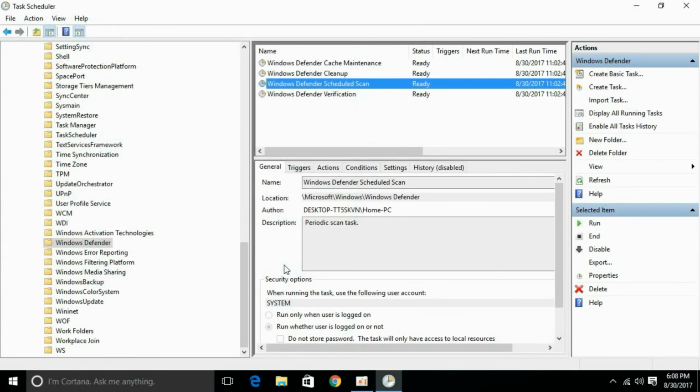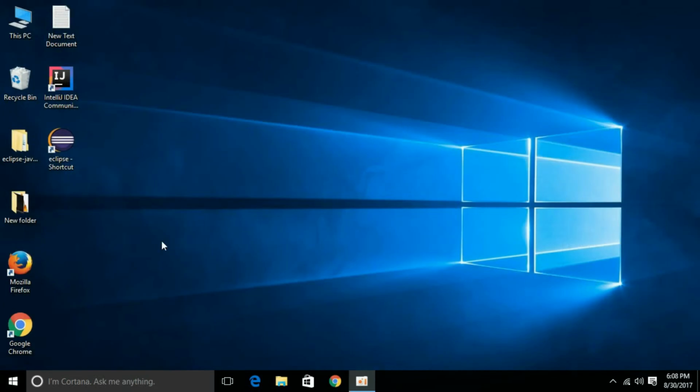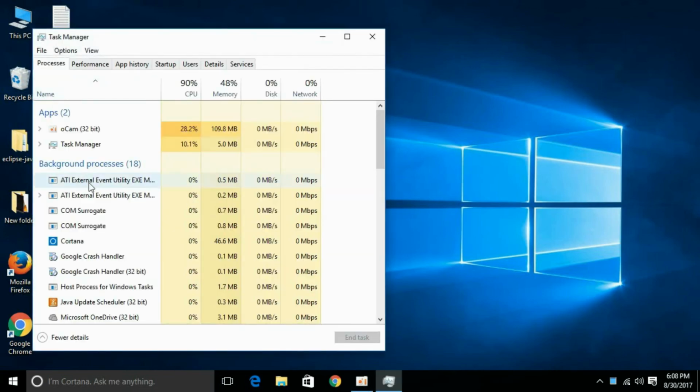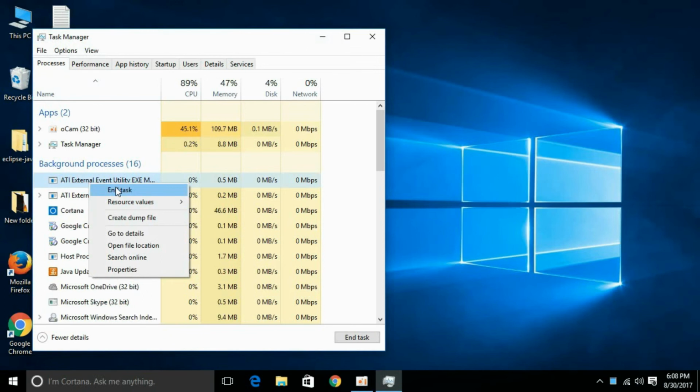If the problem is not solved, then simply right click on the taskbar, go to Task Manager, and simply click the program and click End Task. Hope your problem will be solved.